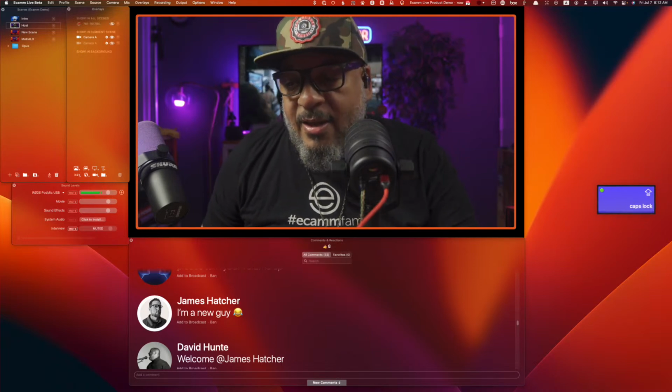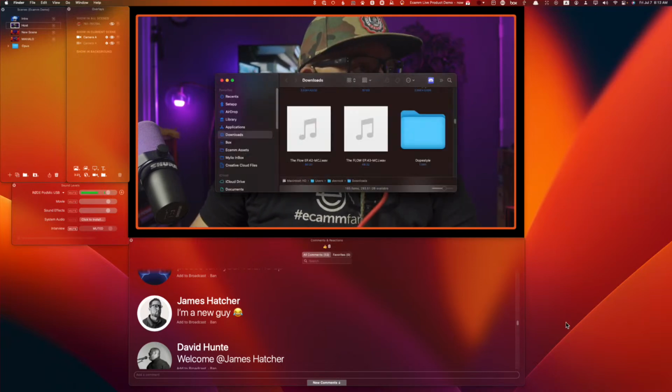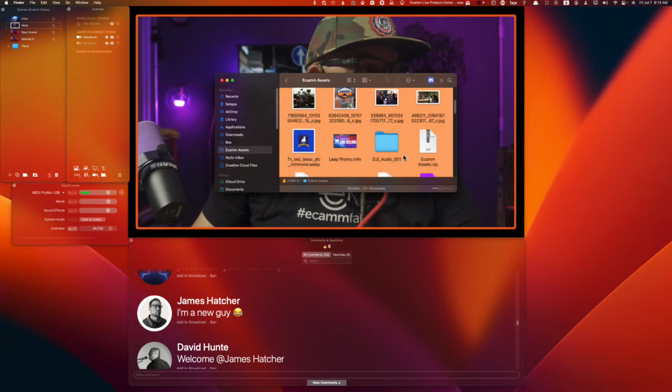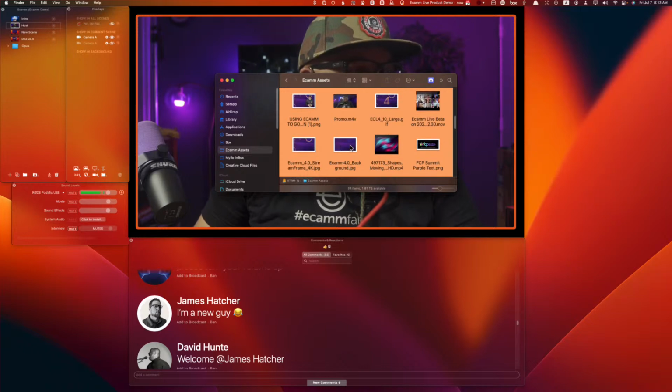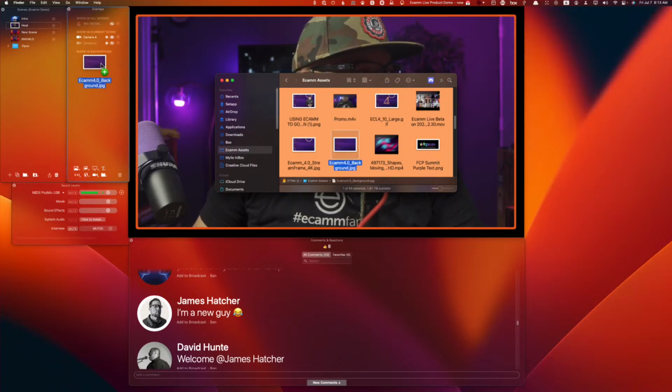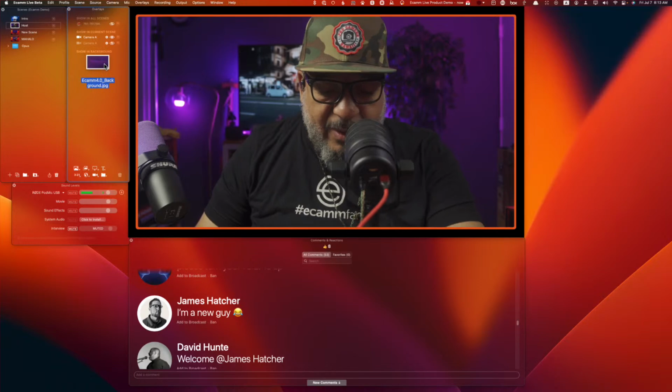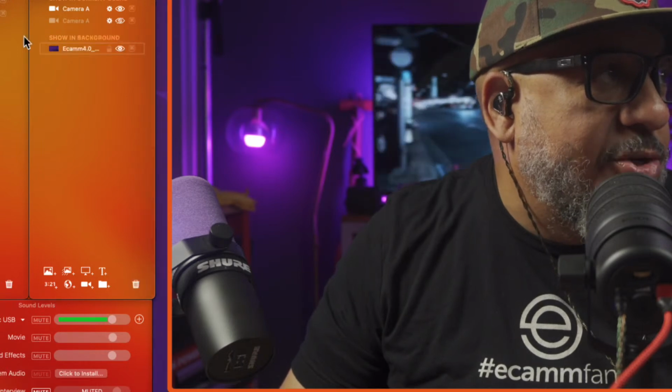And then I'll bring up my Ecamm assets folder. I leave all of my cool stuff inside this folder. And here is the background that I wish to use today. And I just drop it in. Now, we're going to pay attention here. I can drop it in the current scene or showing background. I'm going to drop it in showing background.